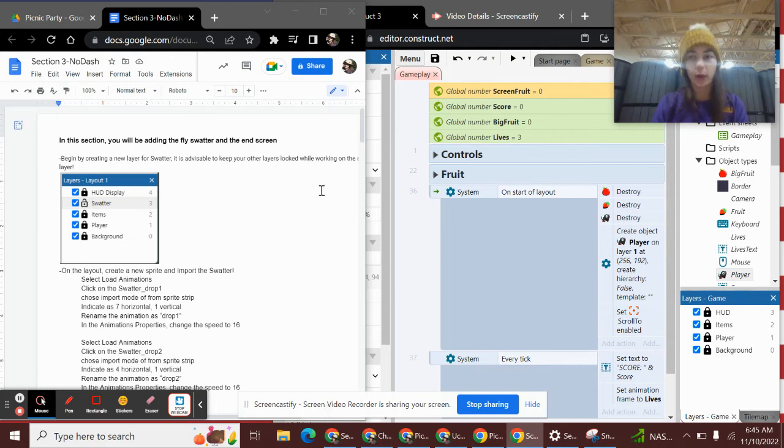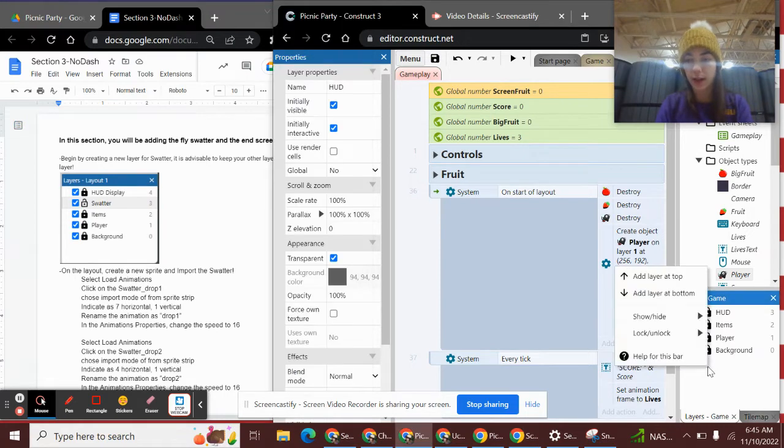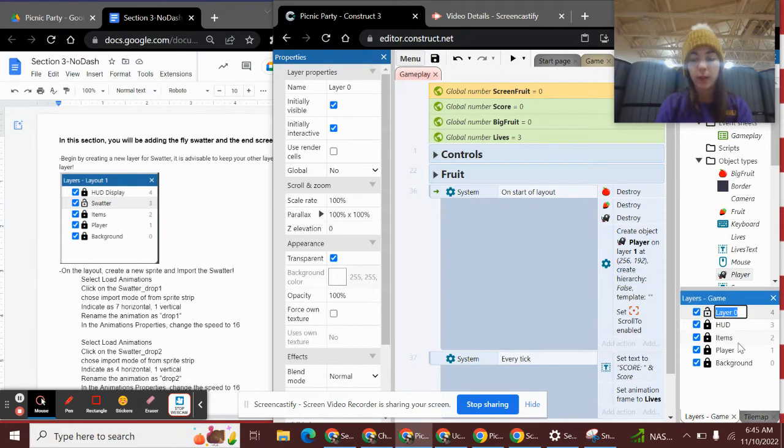In this video, we are going to add the Flyswatter. Finally, a challenge. The first thing we're going to do is create a layer for Flyswatter. I like to keep my other layers locked while I am working with a new one. So I'm going to do swatter. And when I'm thinking about how I want to layer these, I definitely want my HUD on top. So I'm just going to drag my swatter down one.